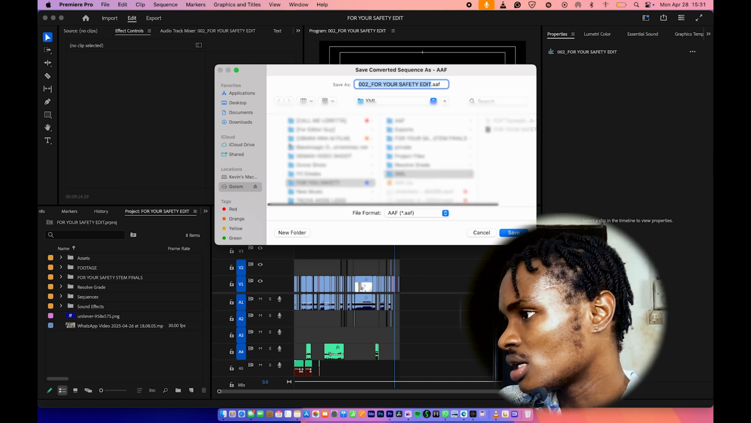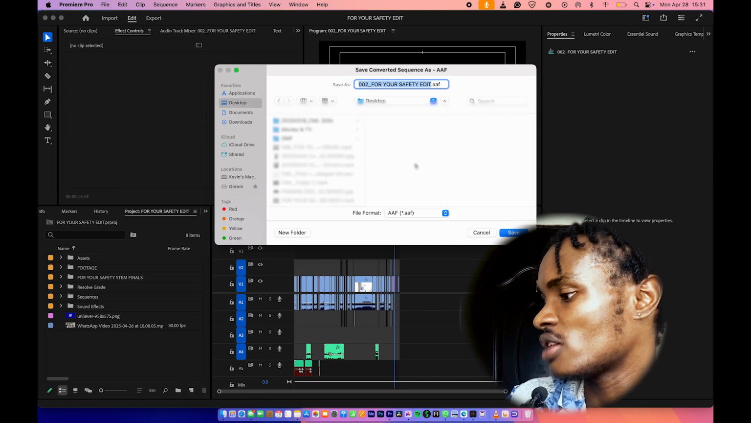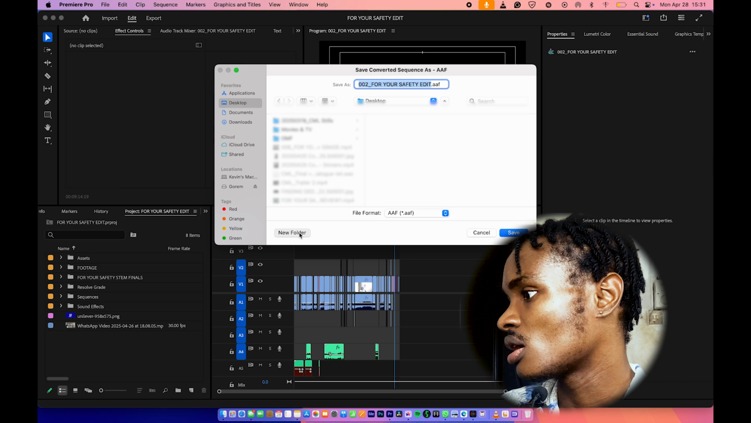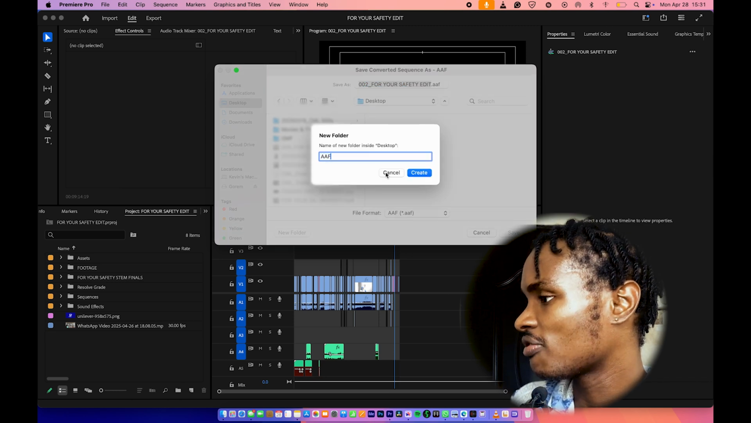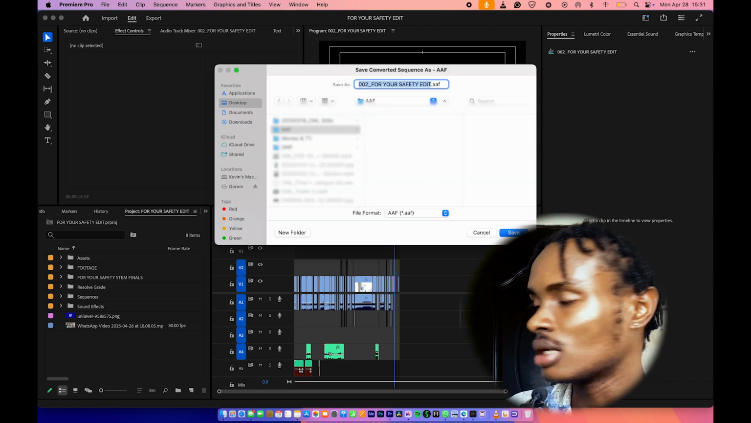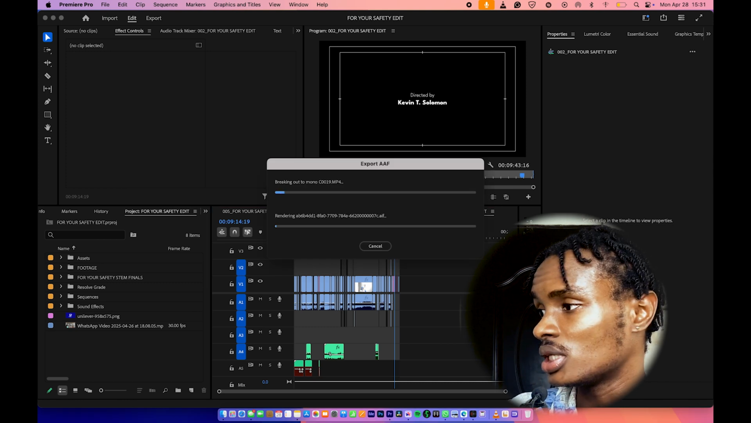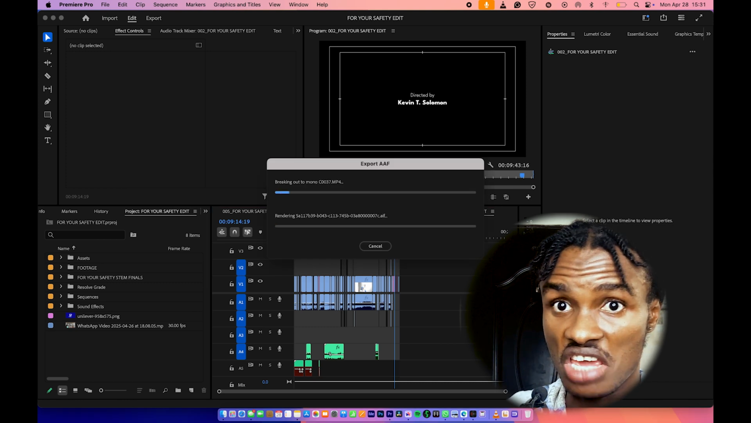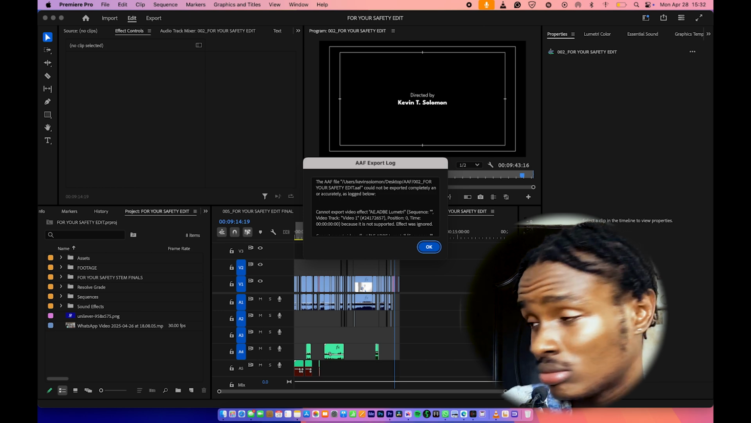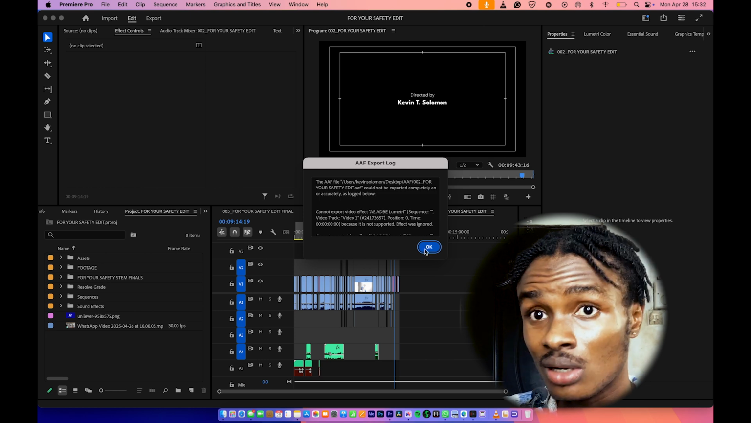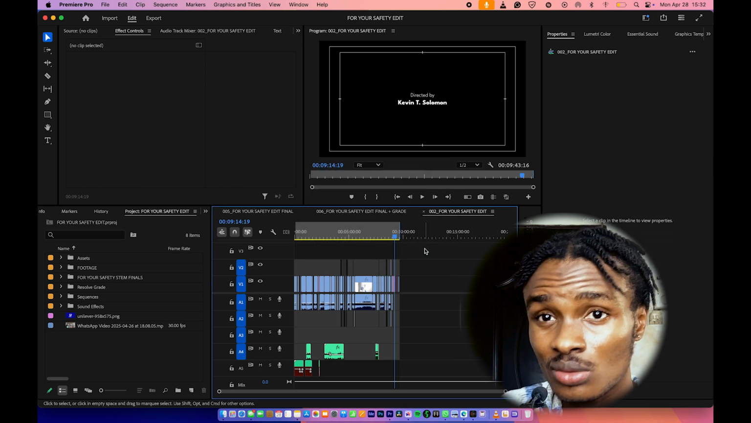Just click on OK, and then navigate to where you want it to save. I'm going to create a new folder and call it AAF, and then I'm going to click on save, and there we go. It is exporting our AAF and it is done. So now we just press on OK, and we have our AAF.